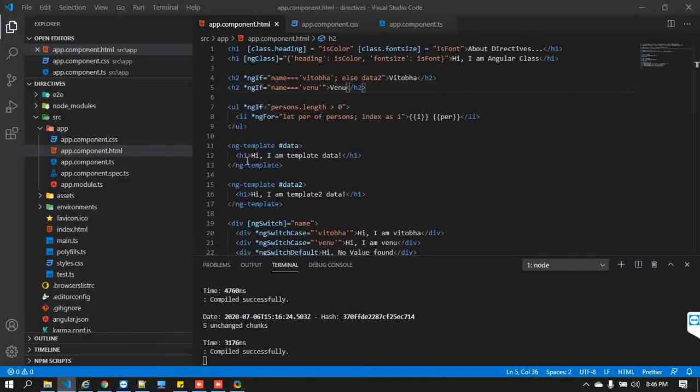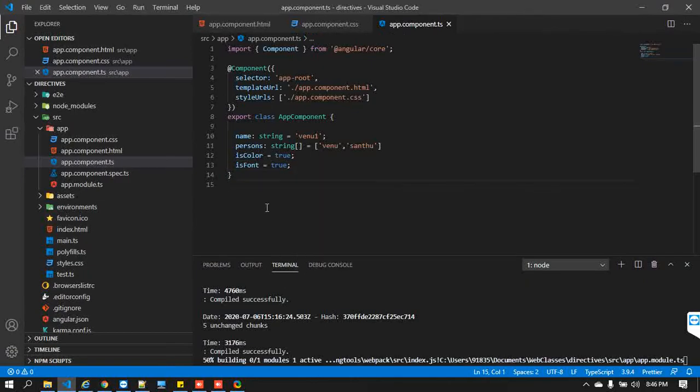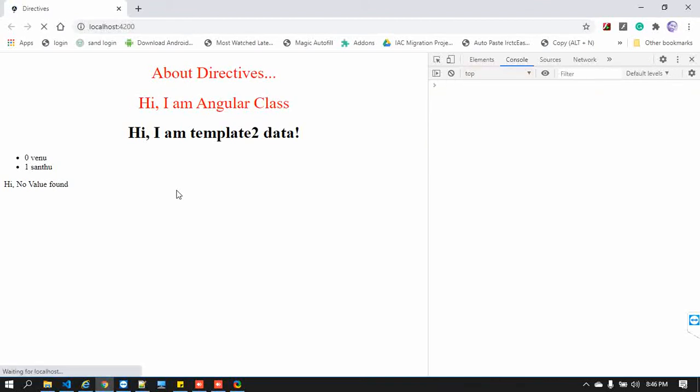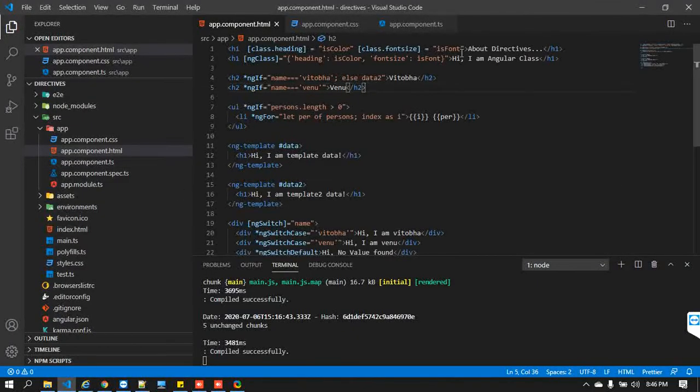Let me go back here. This is false, so that is why that is not applied. Save it and get back here. So at this moment what will happen? The font weight is applied to our I am Angular class. This is very important, guys. Here we are using isFont here also, that is why both become applied. So that's fine.